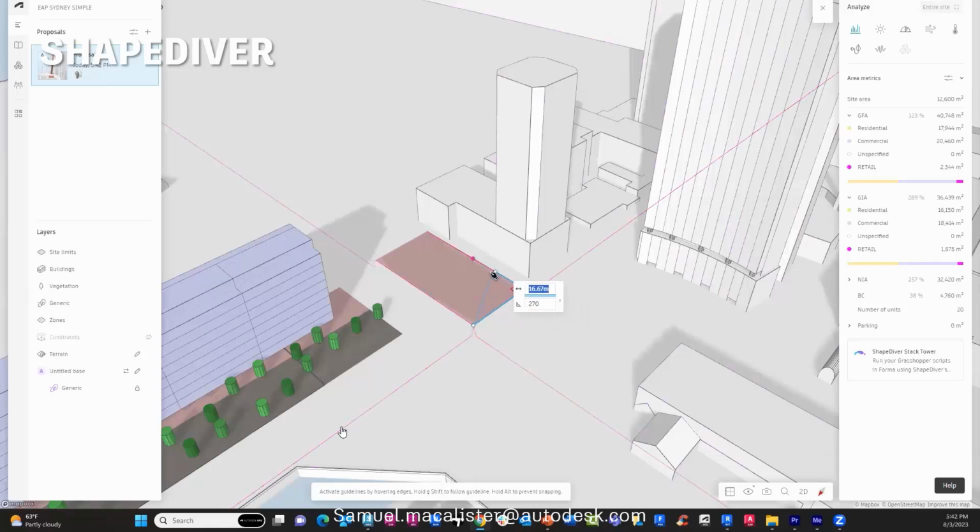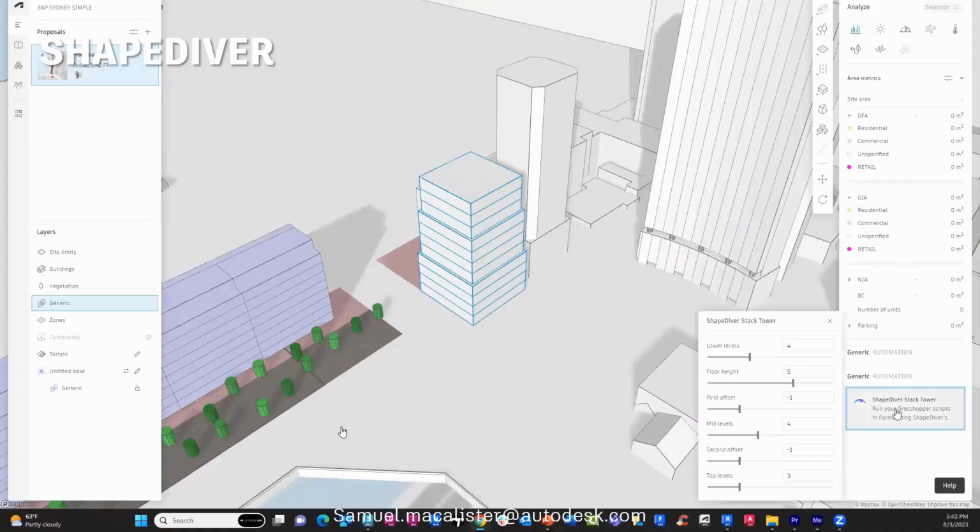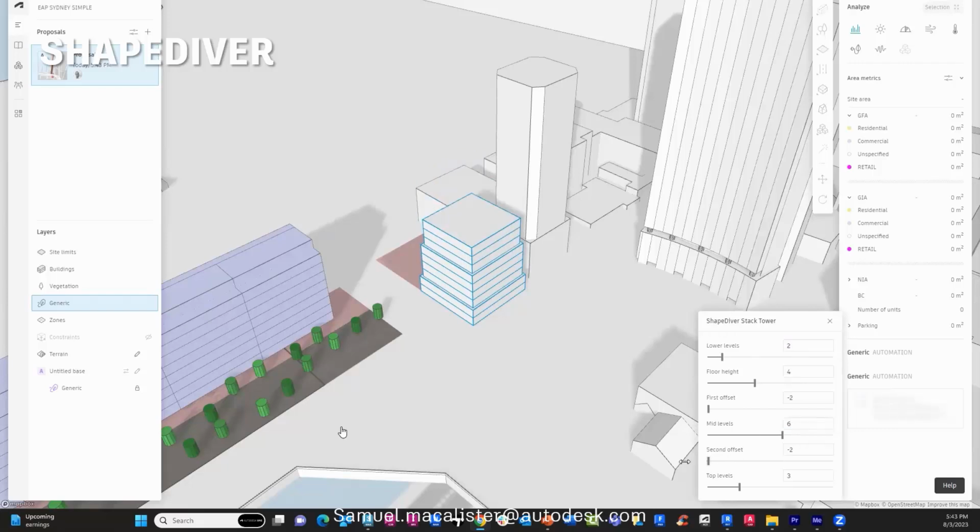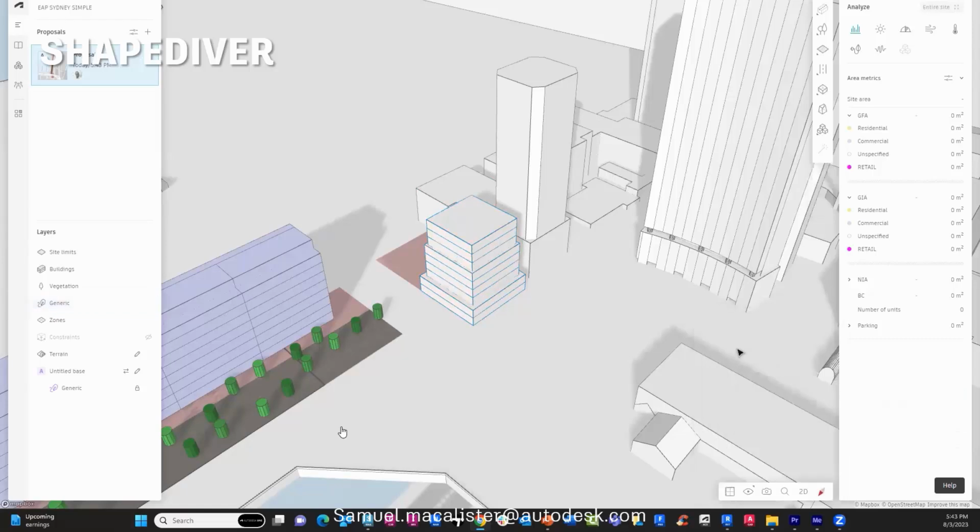We can start to look at using the simple tools with Shape Diver to do a tower. So with this script, it's based on a Grasshopper script, it will drive a stack tower with some lower levels and some setbacks. As we make changes to it, it will drive that information.